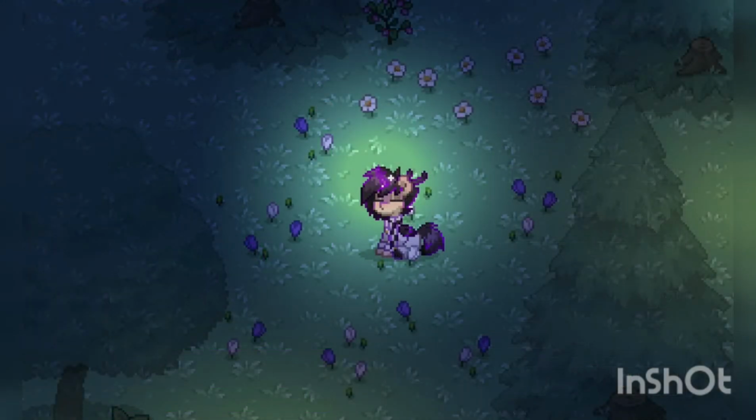And he is complete. What do you guys think? Let me know in the comments. I hope you enjoyed, and I hope this video can help you make your own PonyTown characters.